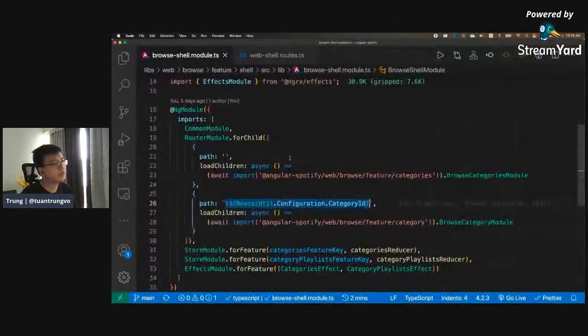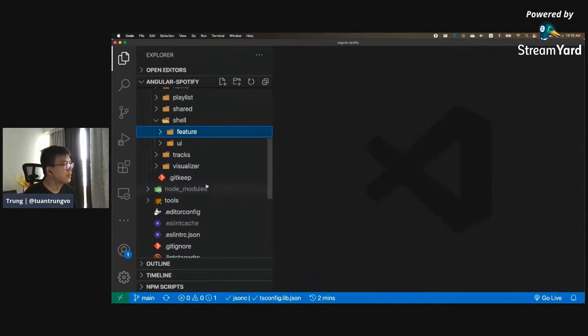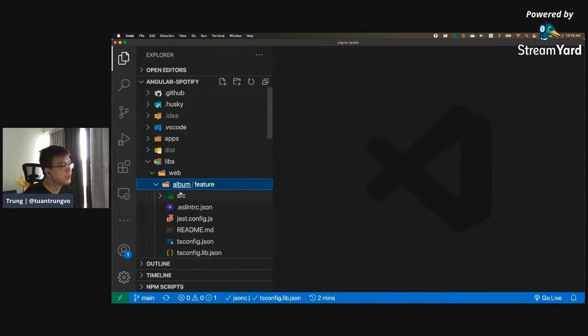So let's go back to the code. I think we can start to write some code now. Let me go back to the album. At the moment in the album, there's only one feature, and it is not going to work for us because we also want to have multiple routes when you do /album. So let me maybe write something down, it's easier to imagine.